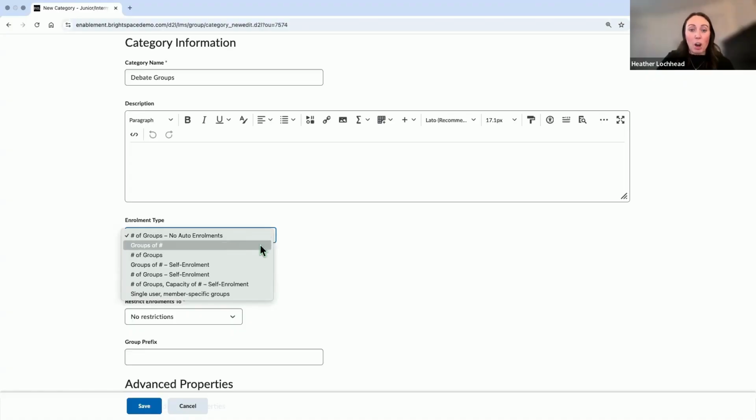The other options below are where the system will automatically add students for you, or students can enroll themselves. Groups of a number would be used if you want to specify the number of students in each group. Next is the number of groups. Say I want to have a total of 2 groups and I'm not sure how many would be in each group. That's what I would choose. Then I have the same thing with groups of a certain number, but students would self-enroll in whichever groups they want. And that's the same for number of groups and self-enrollment.